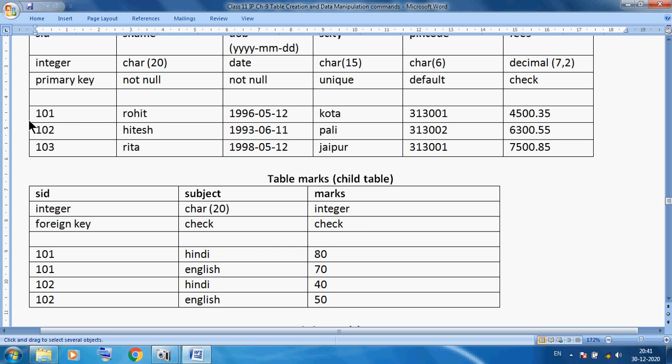Marks is a number, so integer with a check constraint. 101 means Rohit, the name of the student. Rohit has two subjects, Hindi and English, with 80 and 70. Another student is 102, Hitesh, who also has two subjects, Hindi and English, with 40 and 50.